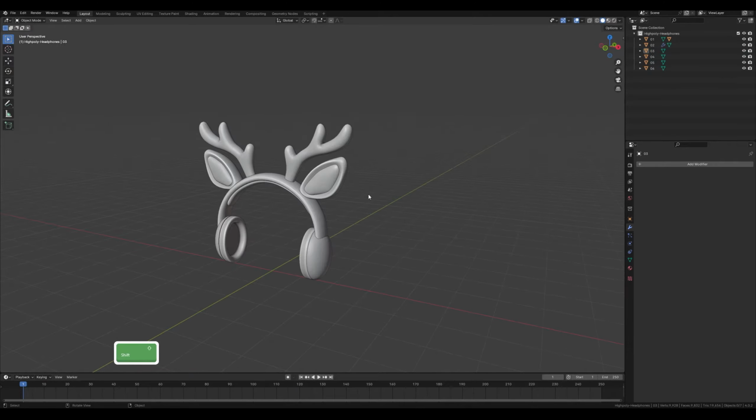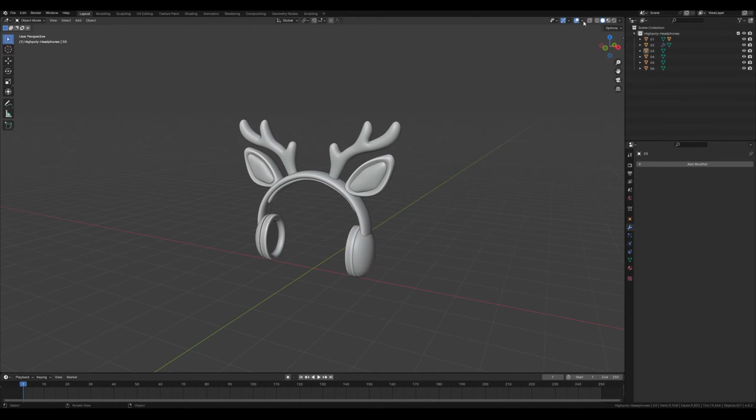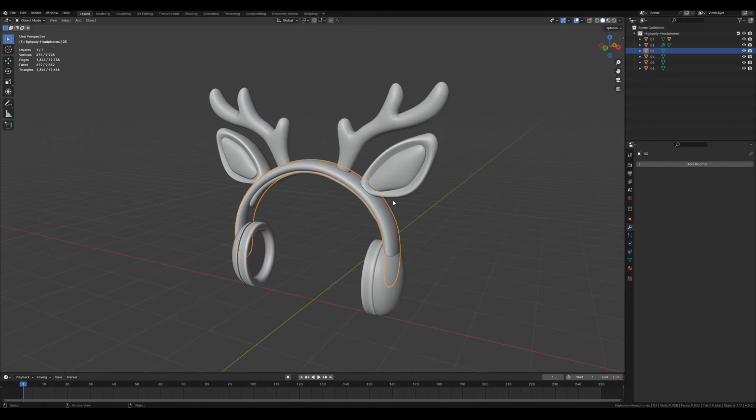First of all, let's check the statistics under overlays. Just go here and check the statistics so we can see how many tris we are on. Currently we are on 19k. That's too much. So I'm gonna show you some techniques that can massively lower your poly count.